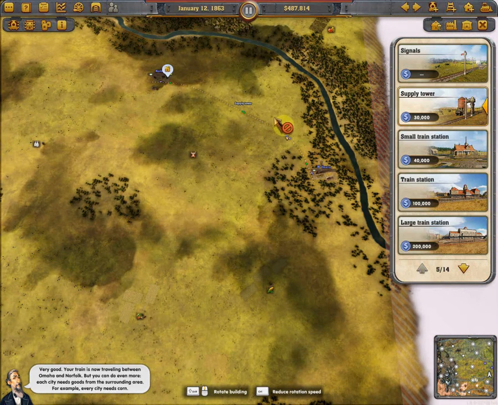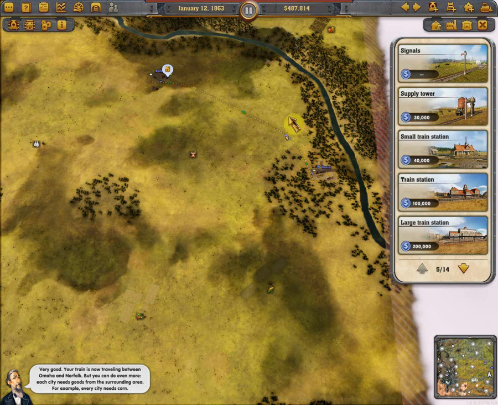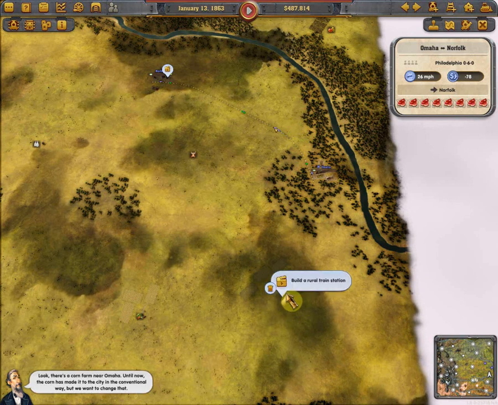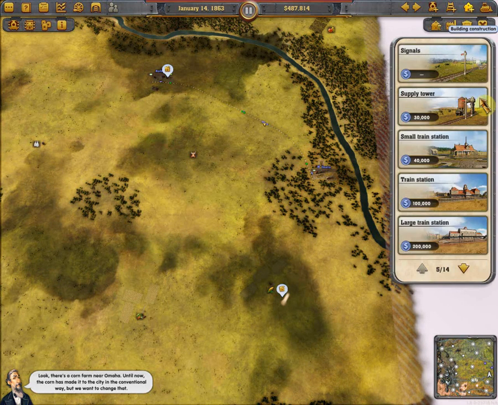But you can do even more. Each city needs goods from the surrounding area. For example, every city needs corn. Look, there is a corn farm near Omaha. Until now, the corn has made it to the city in the conventional way, but we want to change that.